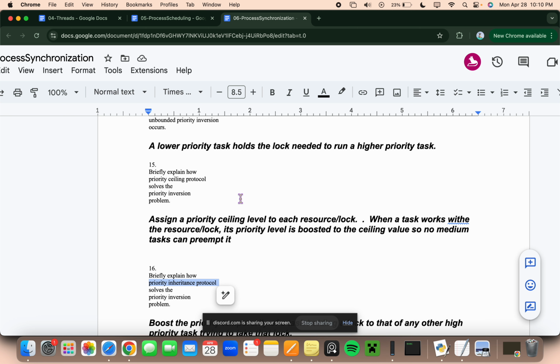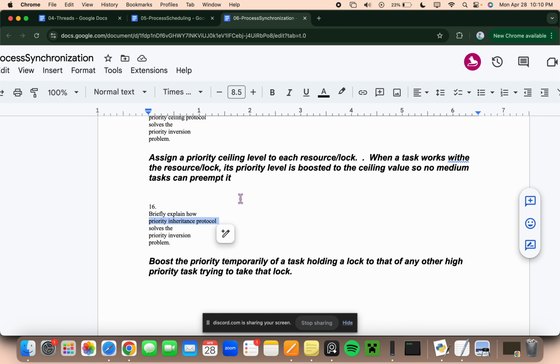We've done a bunch of these problems before in the sense that it would get preempted if there's a higher priority that comes into the queue. Well, if we raise the priority of this crucial process that holds the lock, we don't have to worry about any medium length process coming in. So again, we can assign a priority ceiling level to each resource and lock, and when a task works within the resource lock, its priority level will be boosted to the ceiling value. So no medium tasks can ever preempt it.